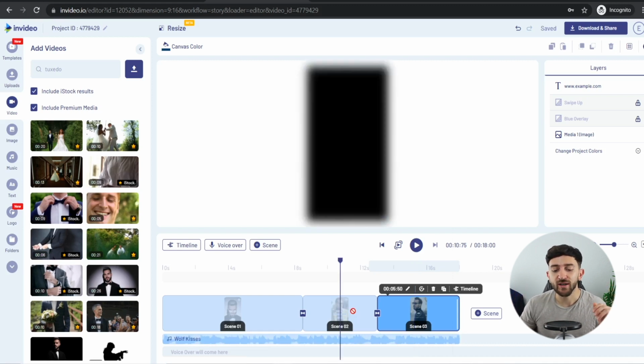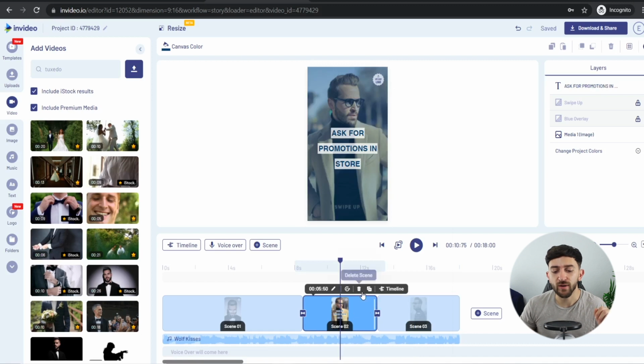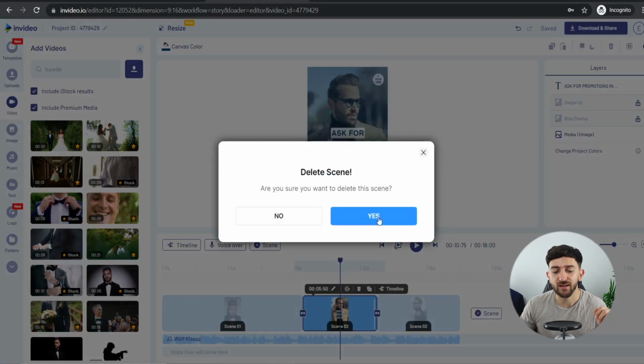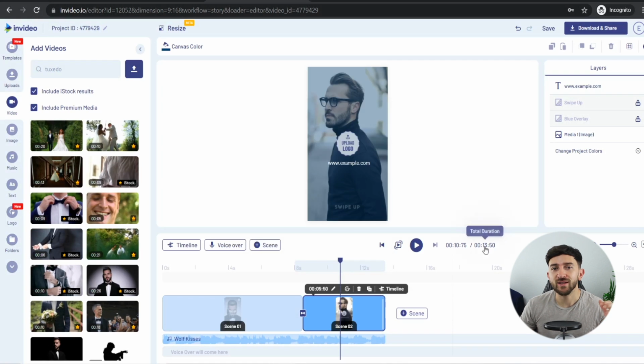So I'm just going to get rid of this middle scene over here. So what we can do is click on delete scene and click on yes. So now we can see the whole video has come down to just under 14 seconds. And like I said, that's really perfect for Instagram story ads because they're a maximum of 15 seconds.